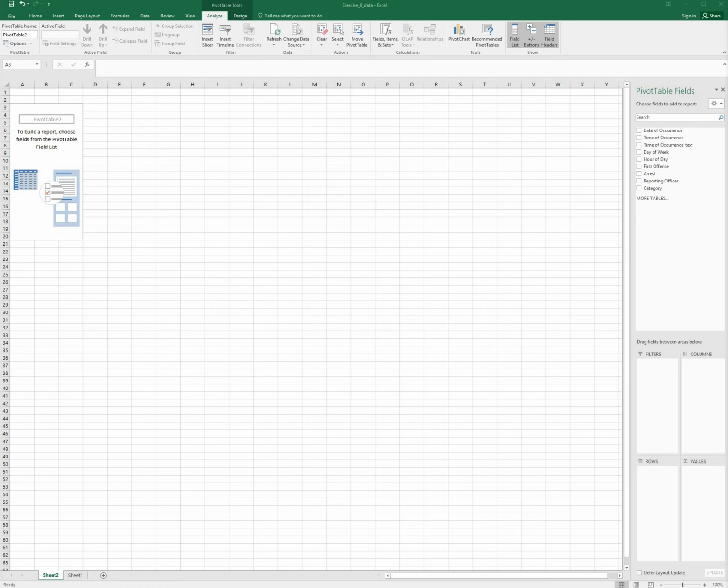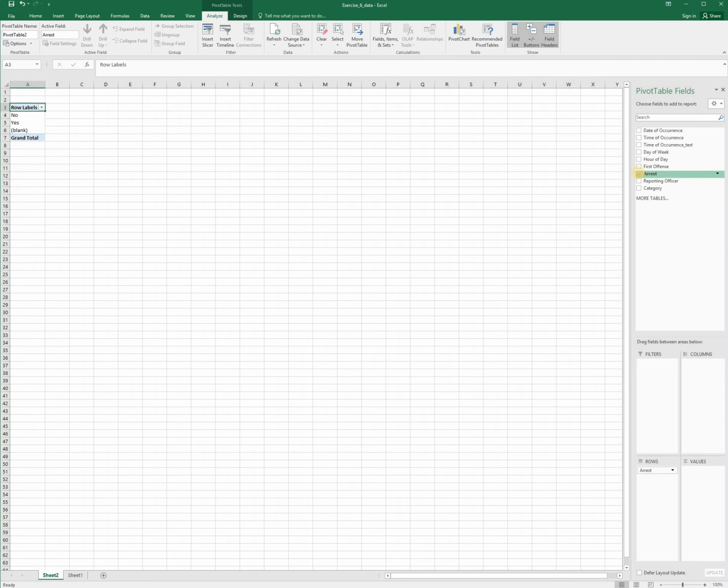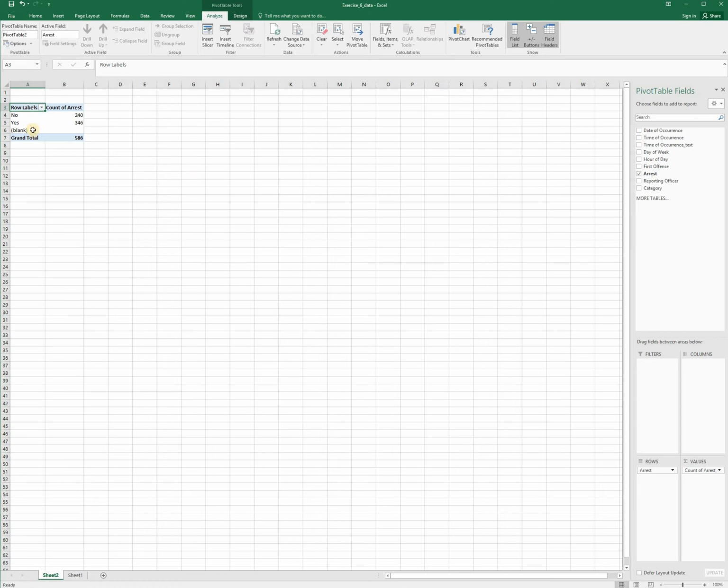So what I'll do here is I'll work through the steps with you and we'll see if you got the correct answers. So in step 7A, what I ask is how many crimes resulted in an arrest. So this is pretty easily answered by ticking that arrest box and then dragging arrest down to the values box. And what we'll see here is that we have 346 crimes that resulted in an arrest. So for 7A, 346 should be our answer.